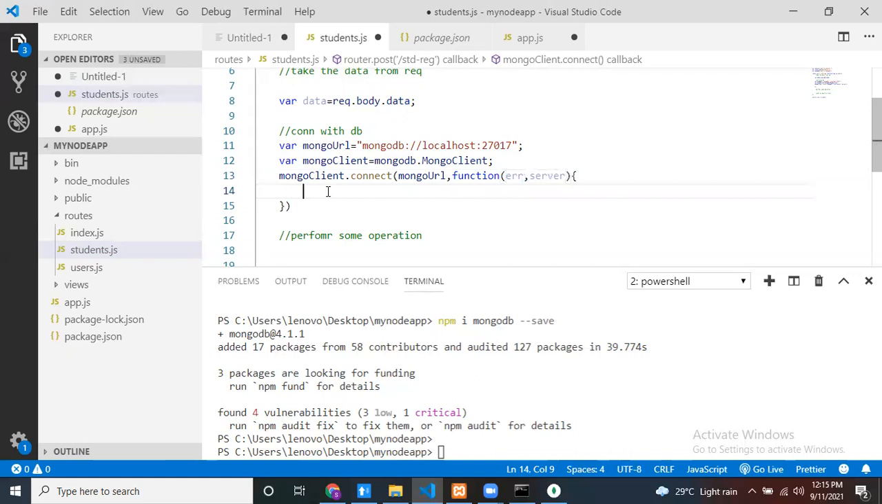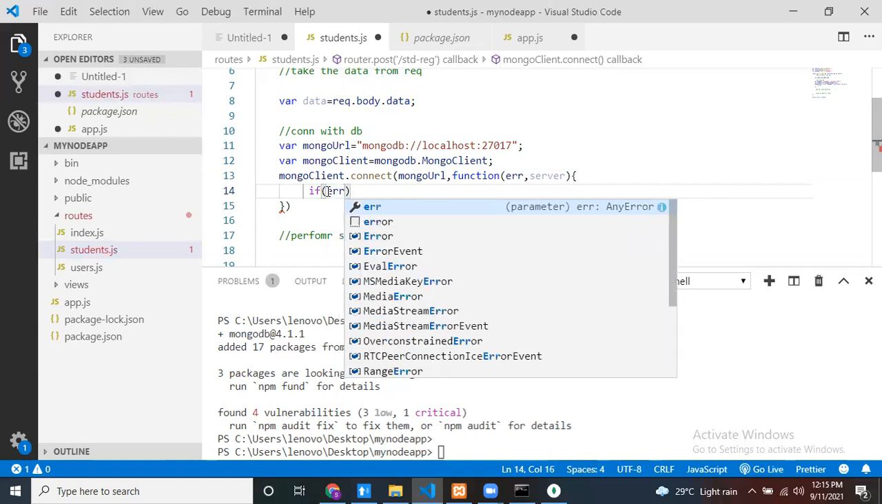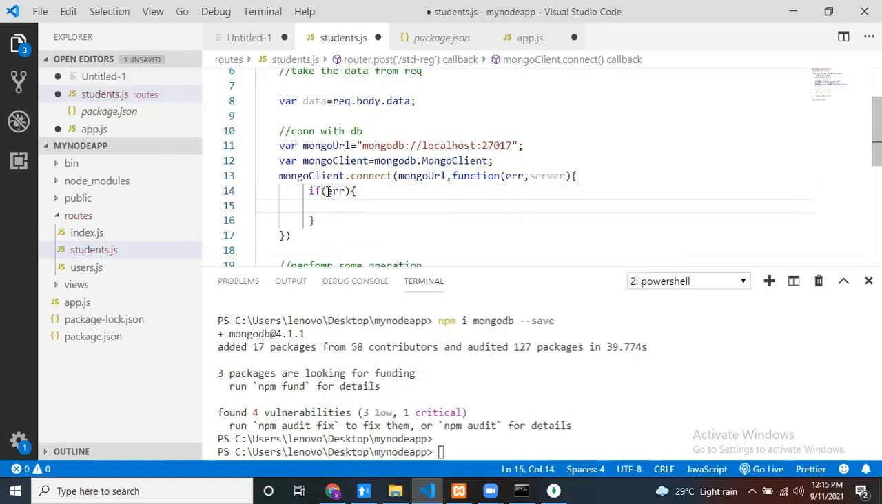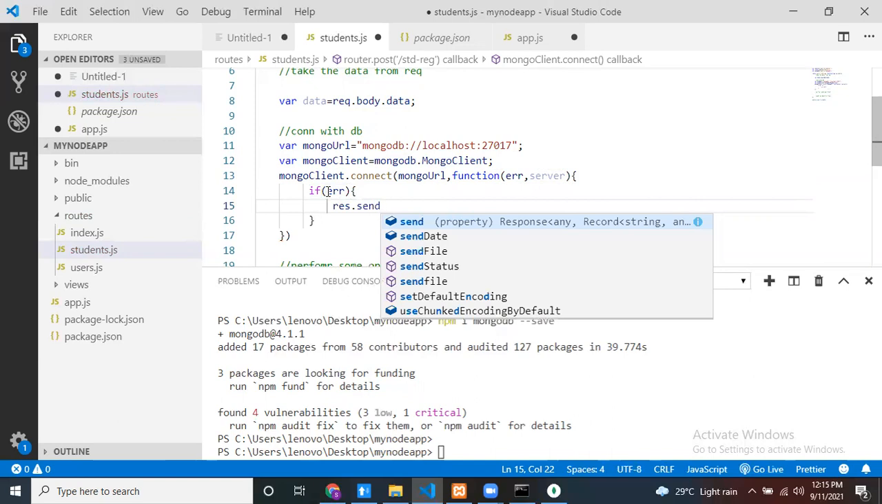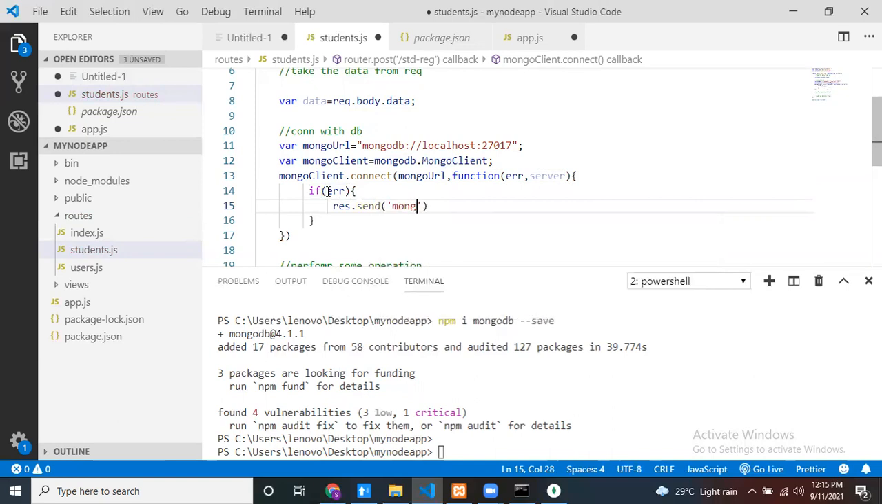If it is a failure, what do we have to do? If it is an error, you should tell my client. What do you have to tell? response.send MongoDB connection error. If it is a success and there is no error, it means it connected with the server.